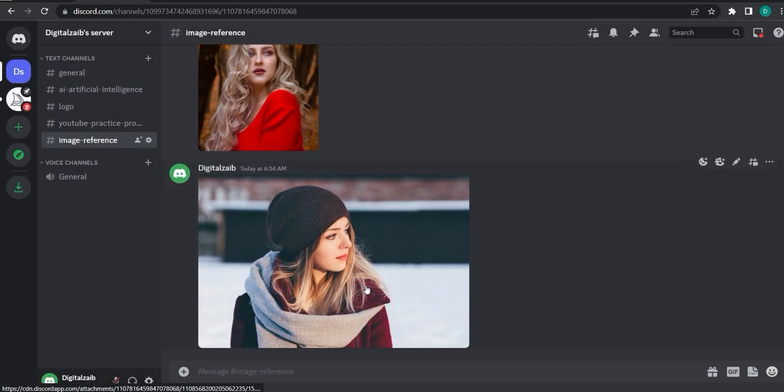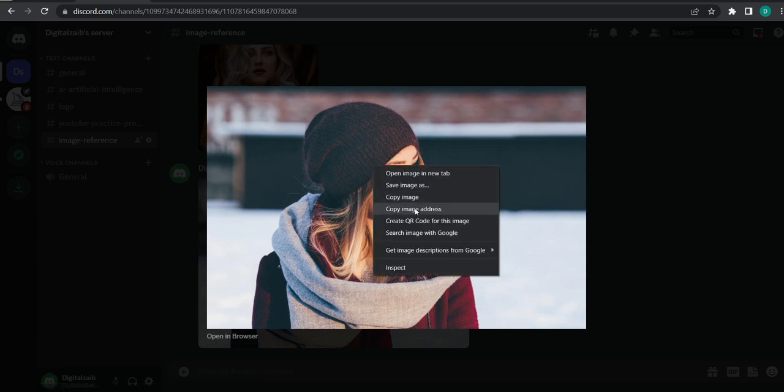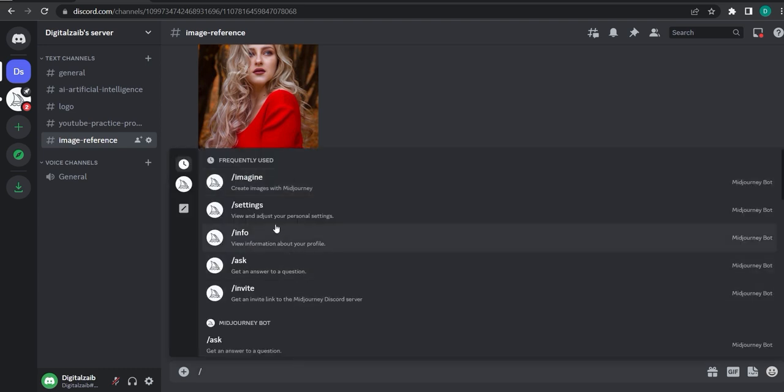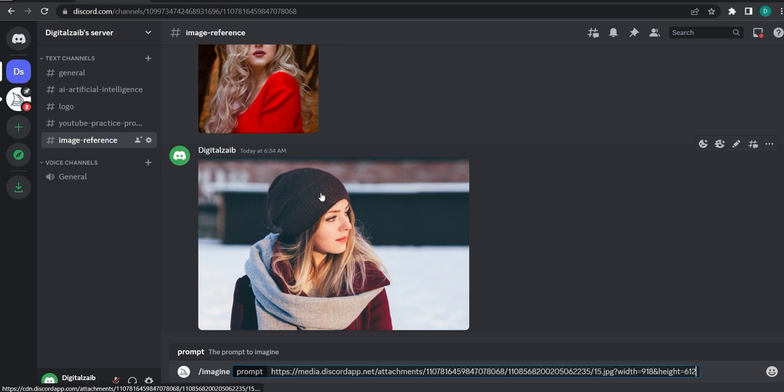Click on this pic, then right click on it and choose copy image address or copy link, both are the same. We have to copy the link. Now come here, type slash, and click on imagine prompt. We have to paste the link of this pic here. With the help of Control V, I will paste it here, then a comma and a space.